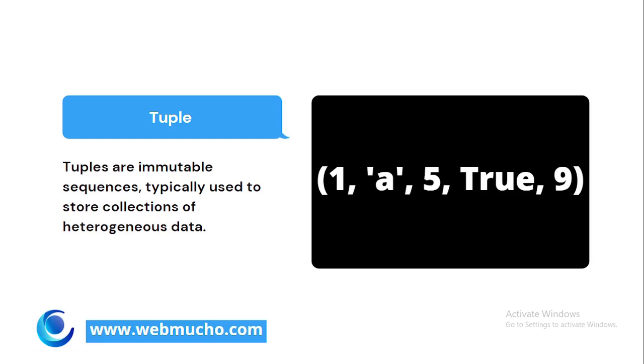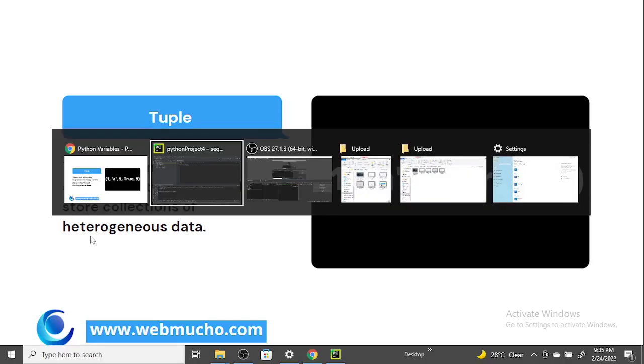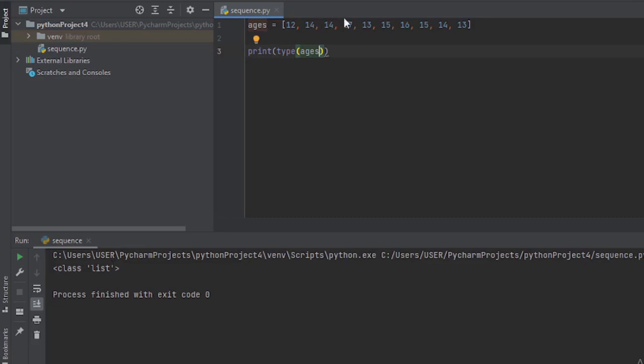Tuples are immutable, and because of that, you cannot perform modifications on them like you can do on a list. Let's switch over to our code and look at how a typical tuple data set would look like. I am going to keep the ages, but this time I am going to use a bracket, which is typically used for storing tuple data set.